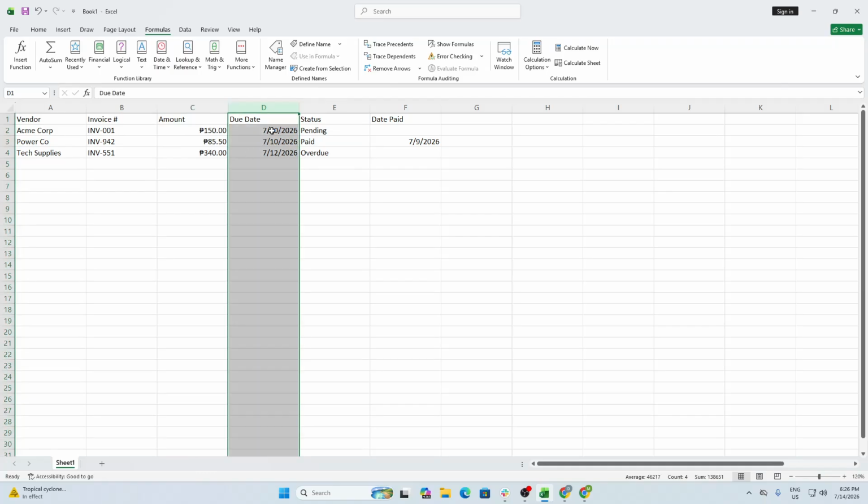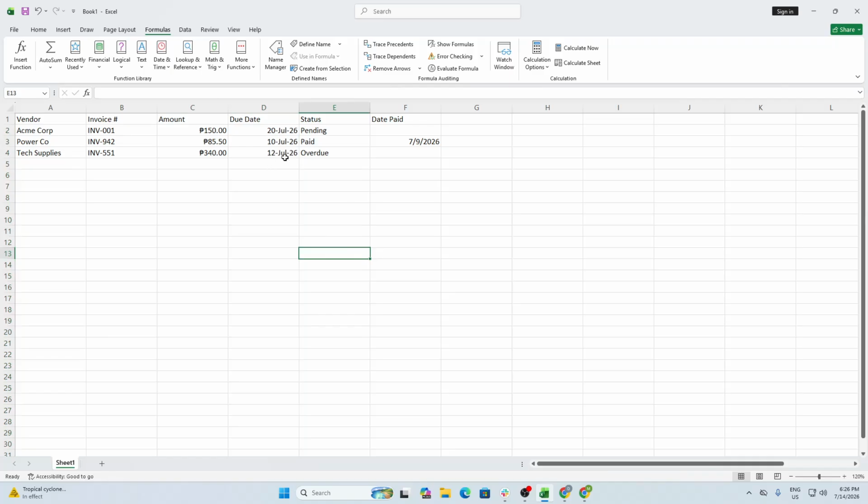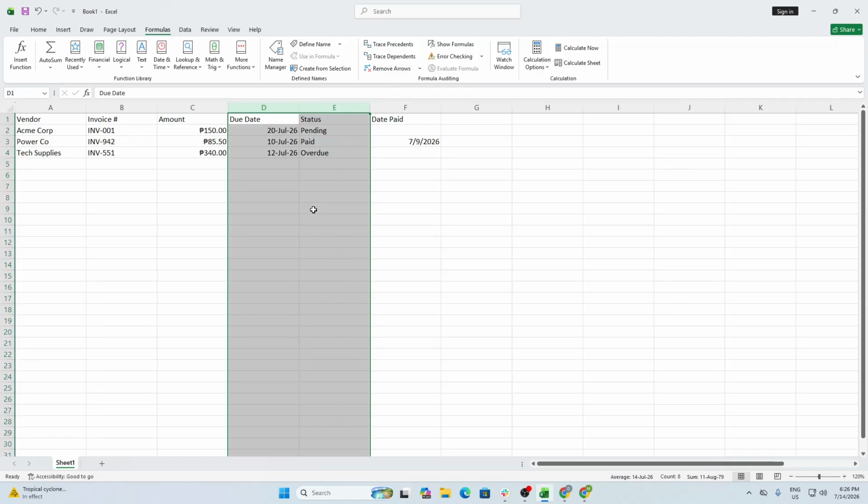Next, you will format dates so they appear consistent and professional. Select column D and column F, then press Ctrl plus Shift plus #. This applies date formatting to your due date and the date paid. When both date columns use the same formatting, it reduces confusion and helps the status logic work smoothly.